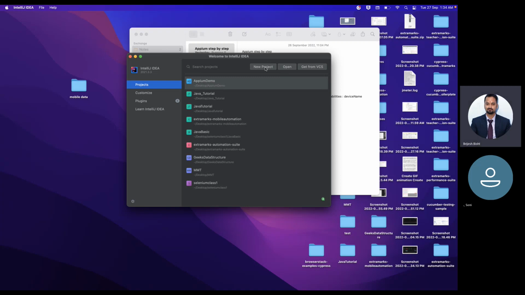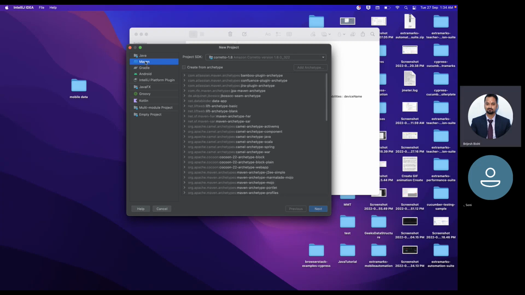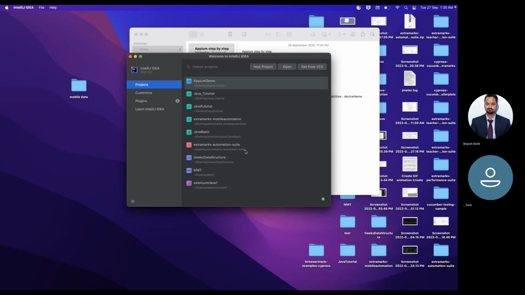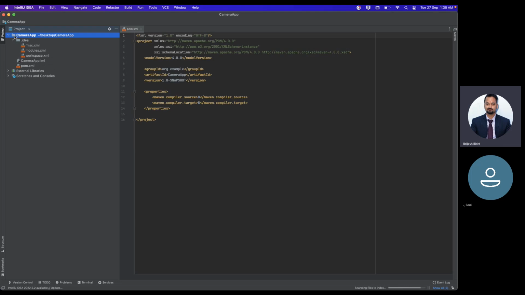So I will create a new project. I am using Java with Maven, so I'll select the Maven project and click on next. Here I will give the project name. Let's suppose I'm trying to open a camera application, so I'm using camera app here. All right, I'll click on finish. After clicking finish, the IDE will open and this project folder will open.